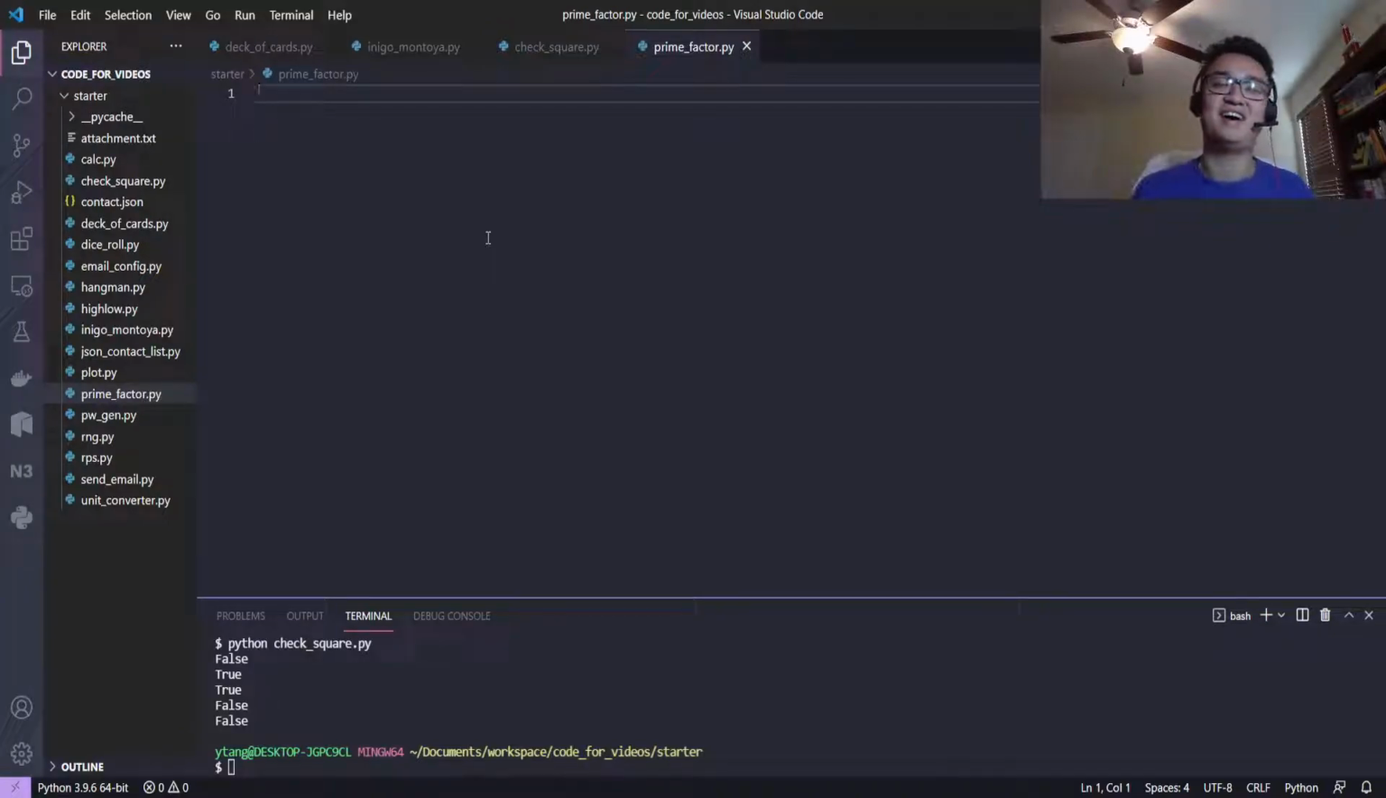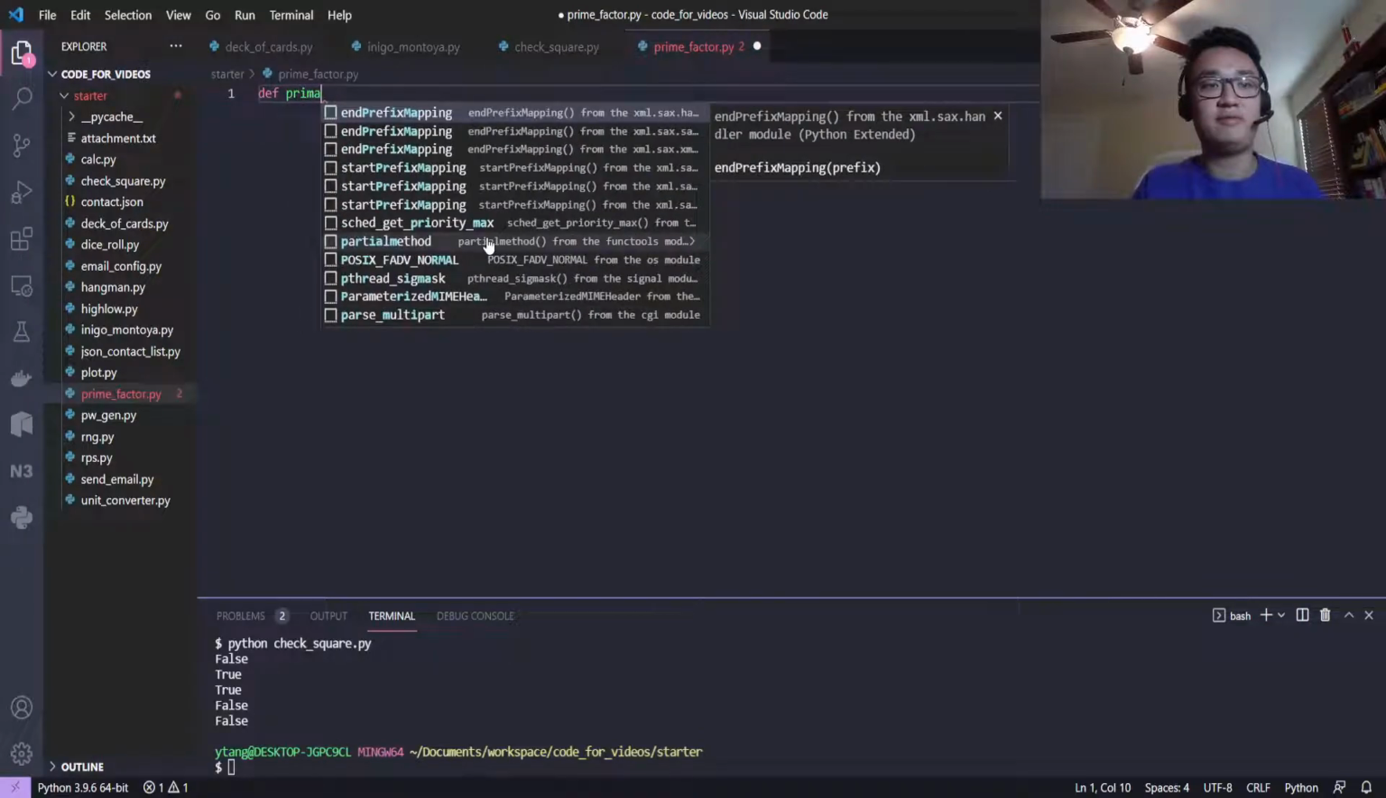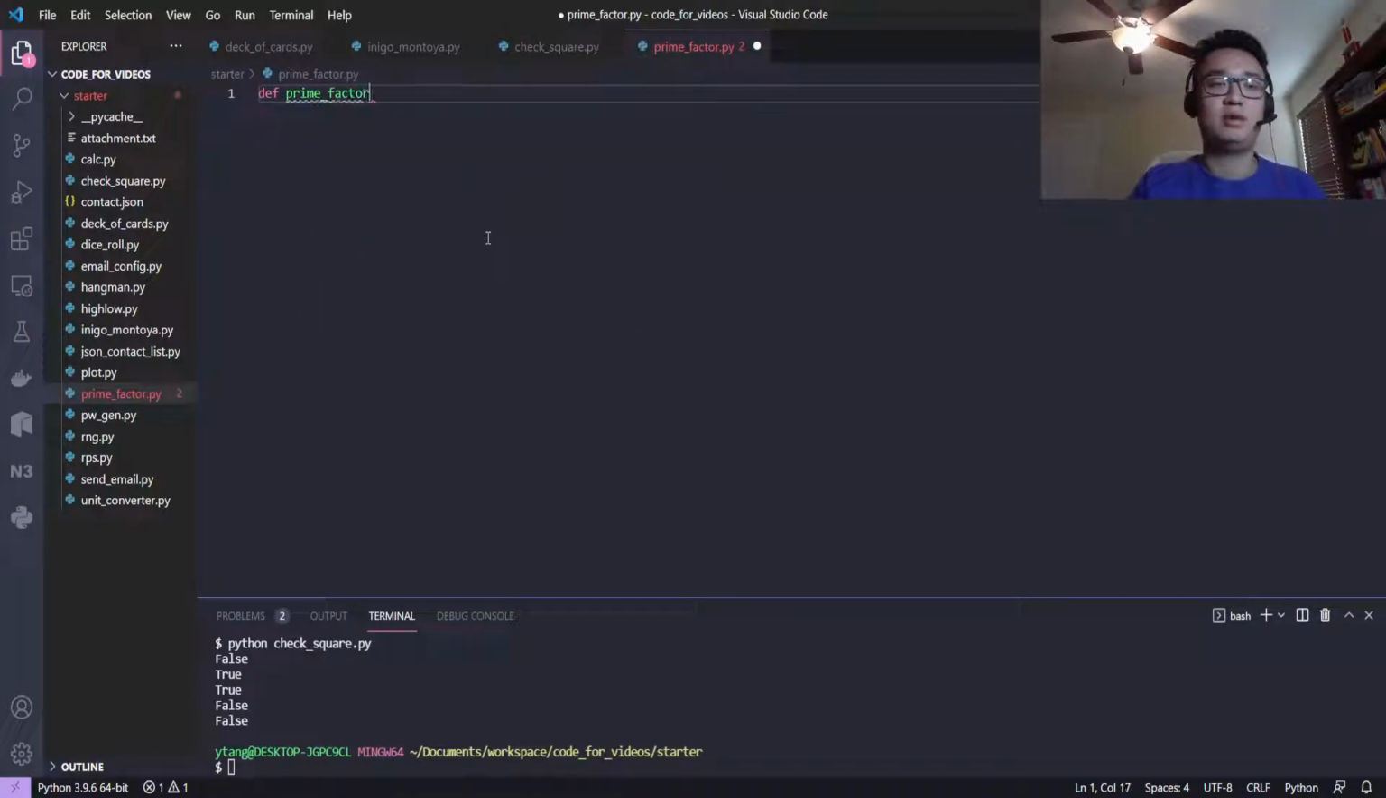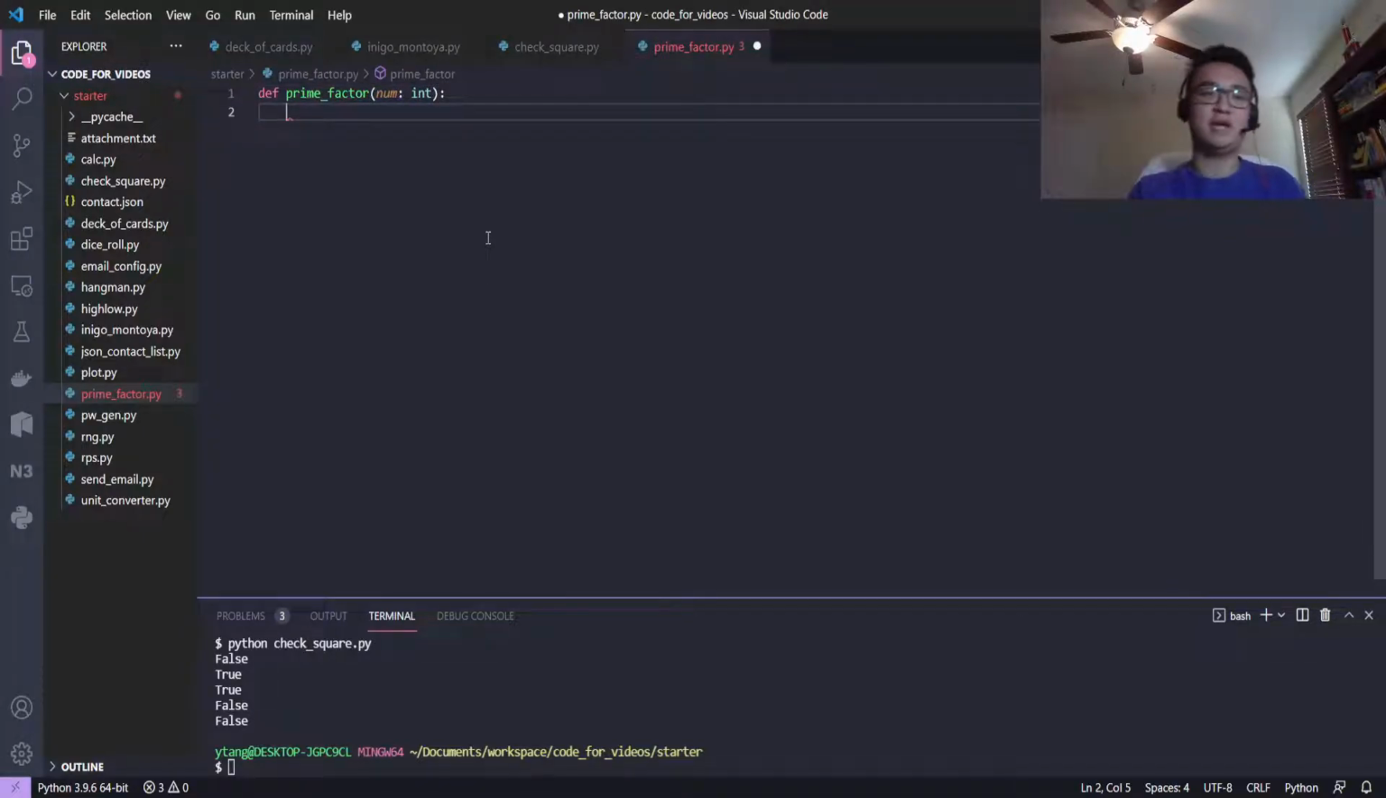Factorization of a number. So let's just get started. So prime factorization is basically a way in which we can get all of the prime factors of a number. So prime factor in num, so it'll be an int again. So let's get started. Let's handle the edge case first.